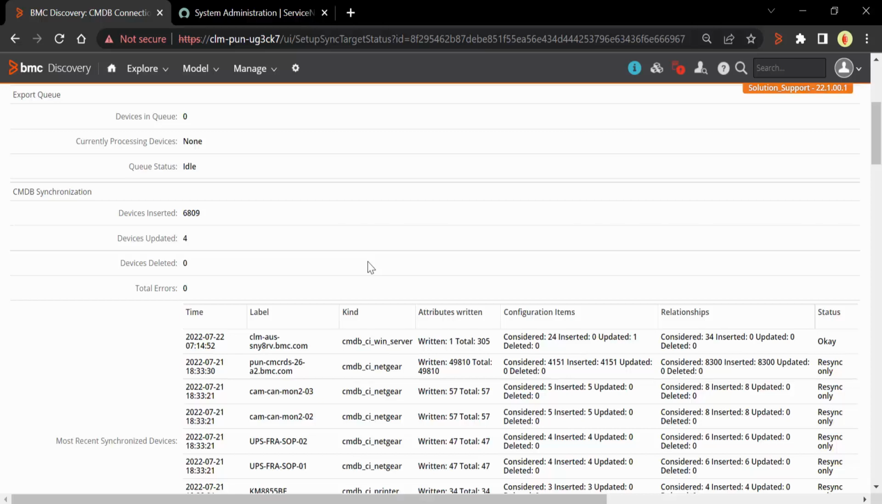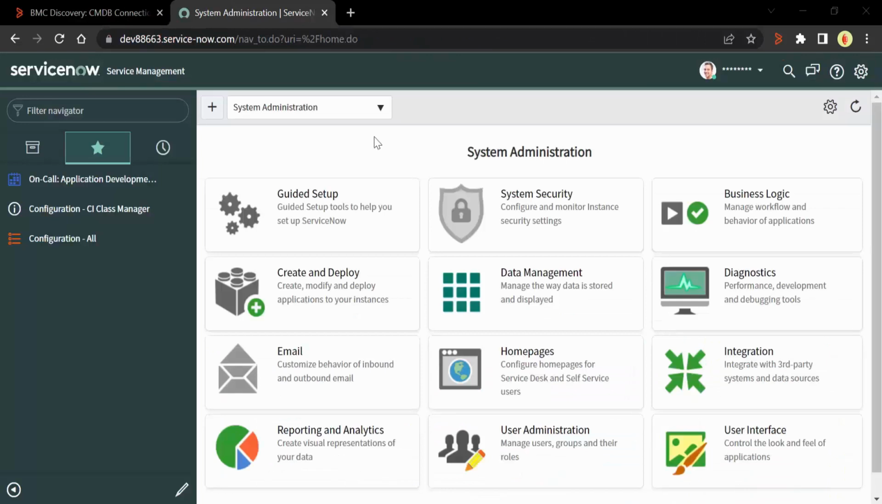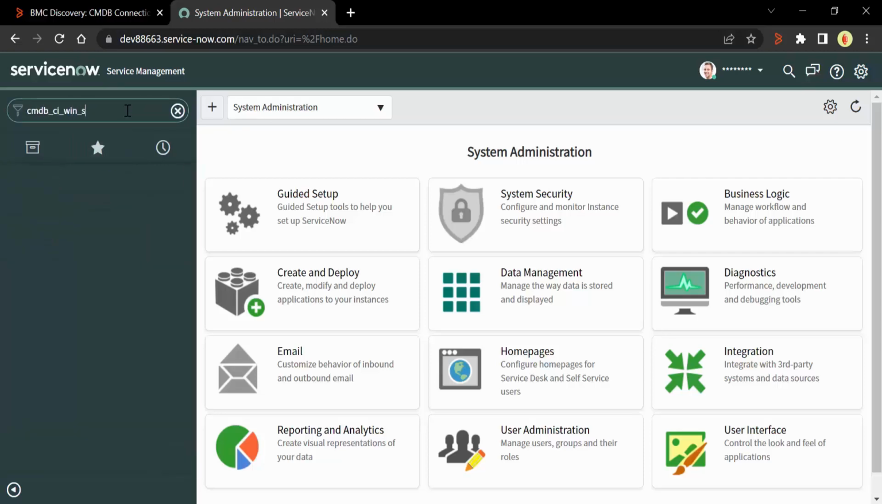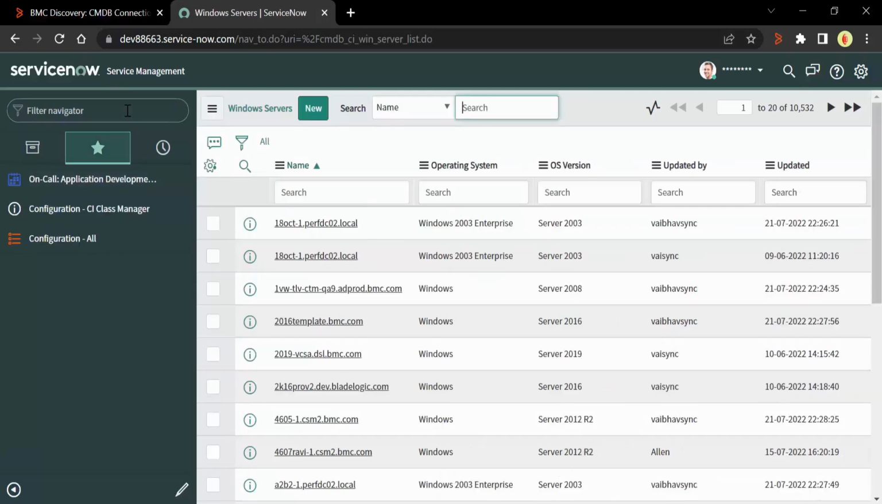Now we will log into the ServiceNow CI and we will see whether the ServiceNow_demo field has the OS type value synced properly or not. I have logged into the ServiceNow UI. From the Discovery CMDB status page, we saw that the host was synced to CMDB CI Win server table. So let's search for that table here. CMDB CI Win server. In ServiceNow, if you need to open any table, you can type the name of the table and then you can do .list. This will directly open that table with all the CI data.